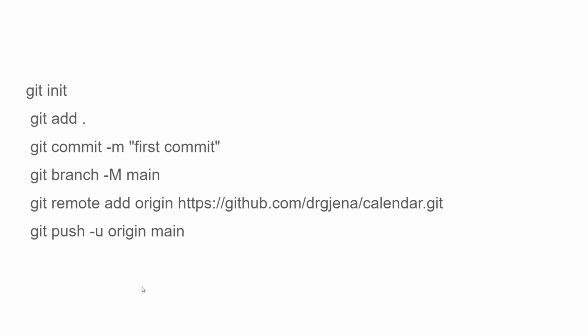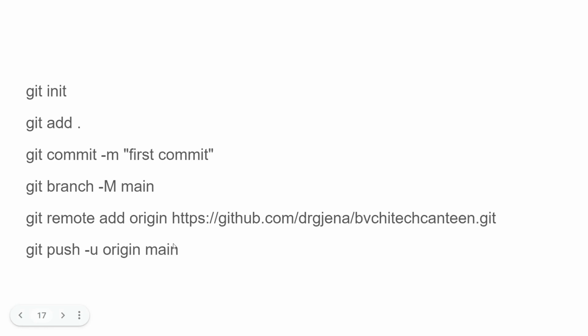First you open that folder in your command prompt or the PowerShell. Suppose it is something like Dr. Jijana and calendar.git. Then what you do, first you type the command git init, then git add dot, git commit -m "my first commit", git branch -M main, then git remote add origin, these things, git push. So these are the commands I am repeatedly doing for different things.